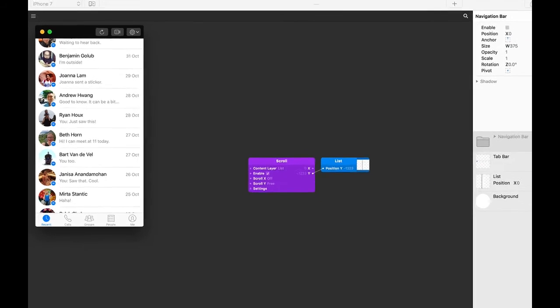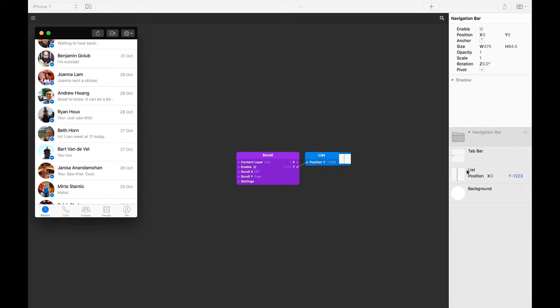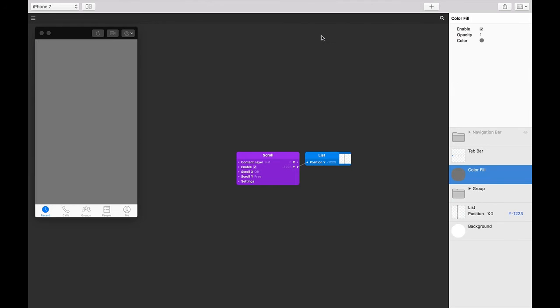We can do that by grouping the list and then resizing that group to fit into that space. Let's add a group by clicking on the new layer button and then clicking on group. And just make sure that your group is placed below the navigation bar and tab bar. Sometimes when I'm working on things like this, I like to add a color fill to the group, just so I can see how much space it's occupying. Groups aren't visible, only their content. So that color fill is going to sit in that group just temporarily so I can see what's going on. And I'm also just going to re-enable that navigation bar.